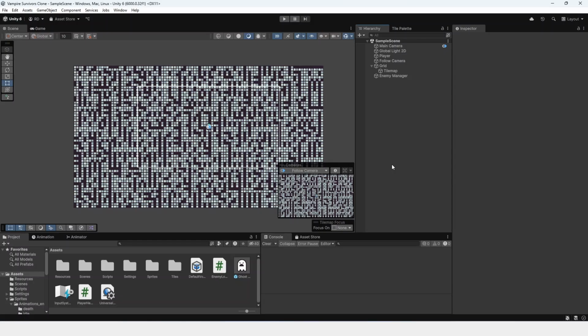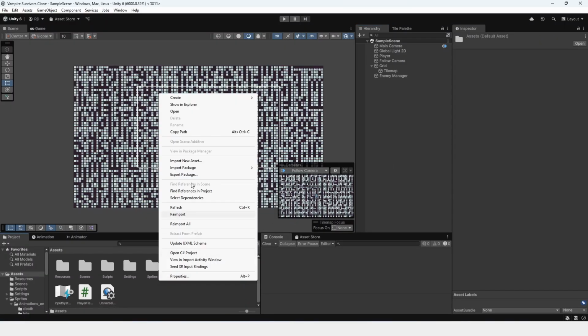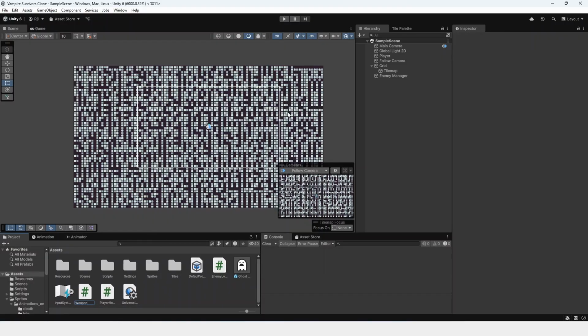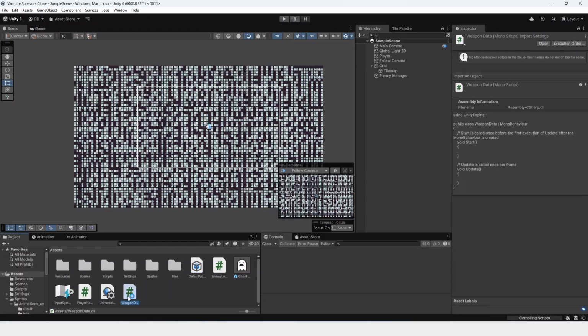In this tutorial I'm going to be teaching you how to add weapons to your Vampire Survivors like clone. First we are going to have to create a weapon data script. So let's create a new MonoBehavior script and name it weapon data. Then we can open up this script in our coding editor. I'm going to open it up in Microsoft Visual Studio.